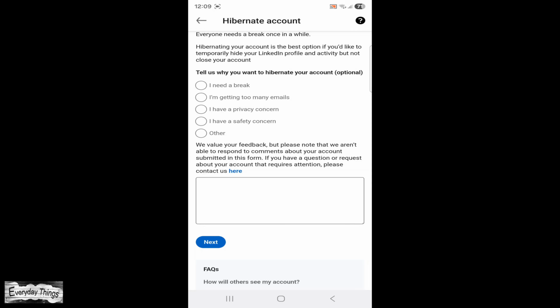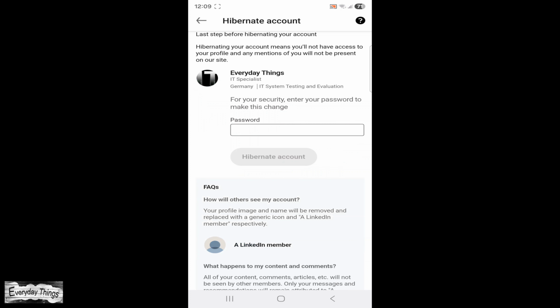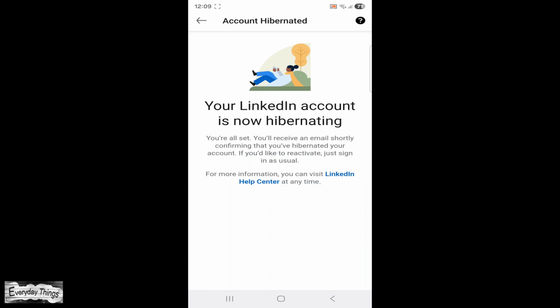Tap Continue or Hibernate. Choose a reason for hibernating your account, then tap Next. Enter your account password to confirm. Finally, tap Hibernate Account to complete the process. And that's it. Your LinkedIn account is now hibernated and temporarily hidden.